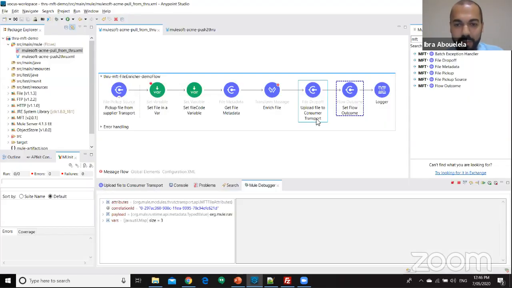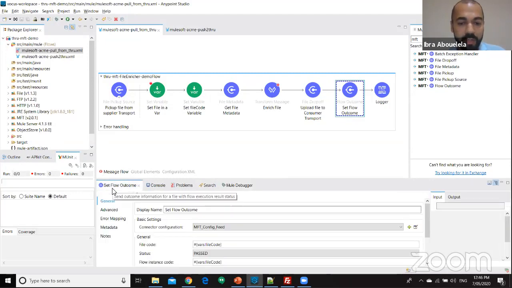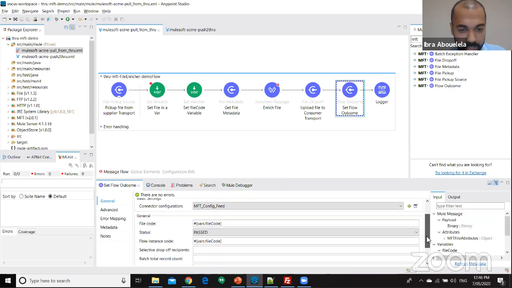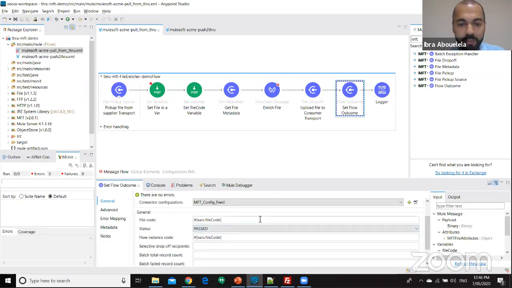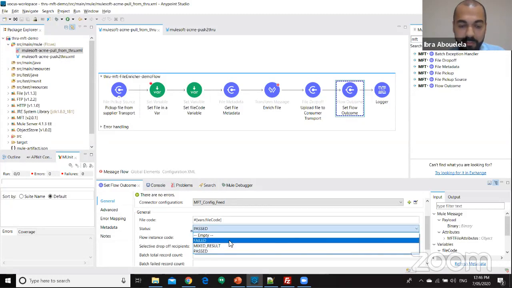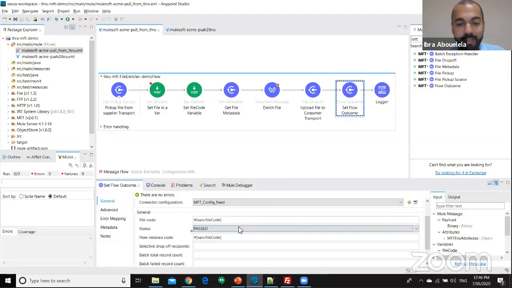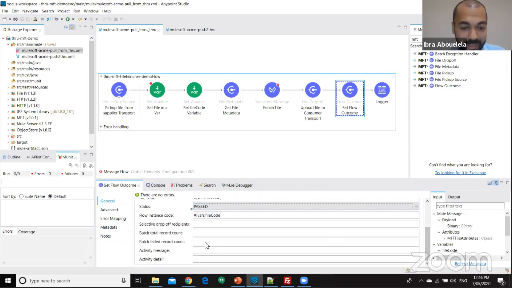But anyway, back to the flow here. For the last MFT component that we're going to use in this demo, which is the flow outcome, this one, basically what I want to say for the first transport is that I consumed the file, I processed it successfully, and here's my feedback. In the flow outcome, you will need to provide which file you are providing the outcome on, and then you have a status. It's either passed, failed, or mixed results. And if you select mixed results, or actually either way, you can provide an activity message and activity details, but I didn't do that now.